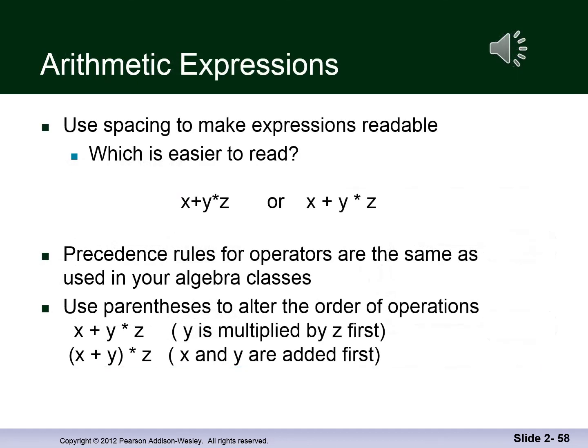When writing expressions, use spacing to make expressions more readable. Here's an example of two expressions, x+y*z, and an alternative method, x + y * z, with spacing. They're going to execute exactly the same. Remember, C++ for the most part ignores white space. So why not make it look more readable?